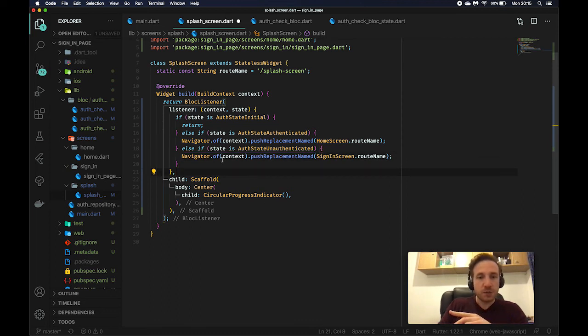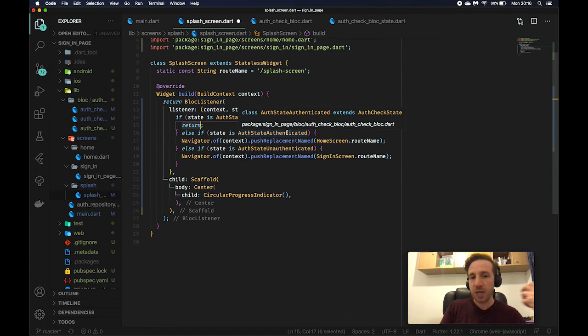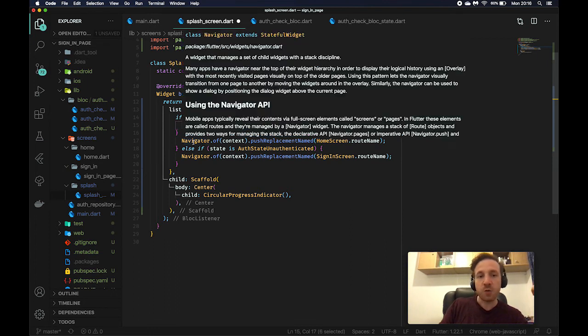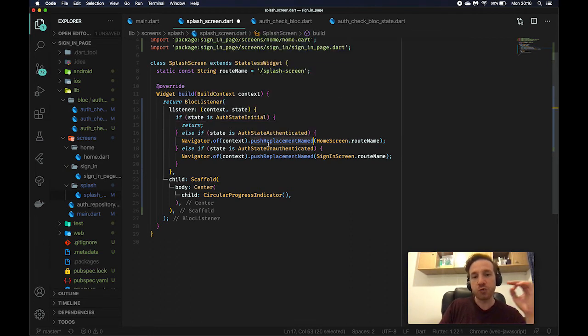Okay, so what are we doing here? Well, we're just listening to the state, as I mentioned, and we're doing something in response. If it's the initial one, we're not doing anything, like nothing's actually happening. So this is going to end up just displaying my scaffold with the center and the circular progress indicator. So yeah, super simple. On the other hand, if the state that we're receiving is the AuthStateAuthenticated, so that means that we are already logged in, then we're going to call our navigator and pushReplacementNamed.